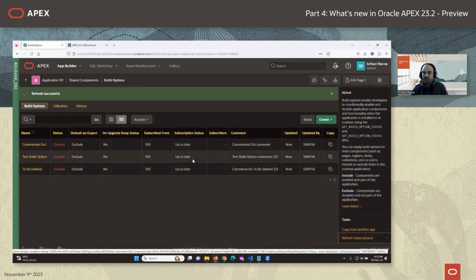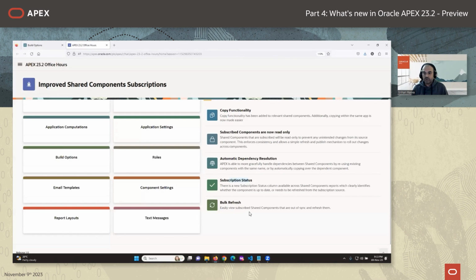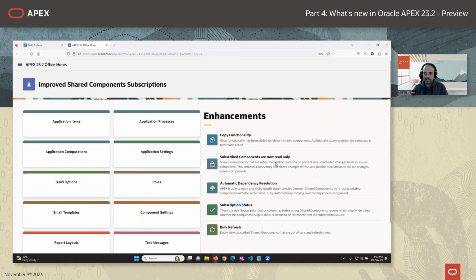As I said, if you want individual refresh, you can go inside and do it. So I just want to reiterate: all these new features are only available for the components which we have modified in 23.2. There are some old shared components which already support the subscription, so they may not have all these functionalities, which we are trying to do in future releases.